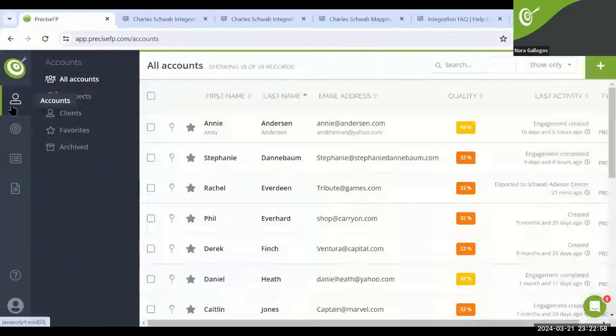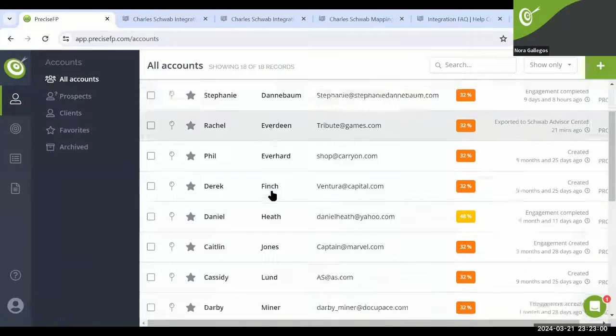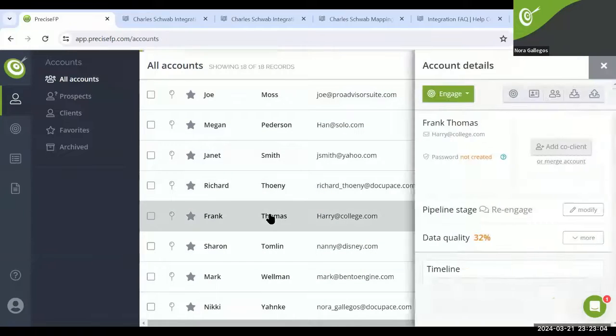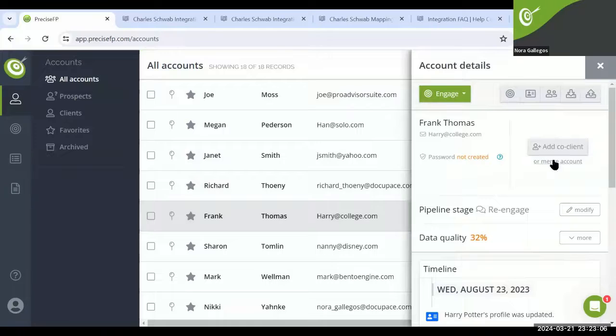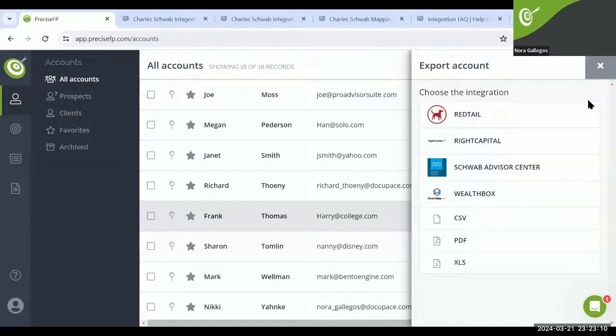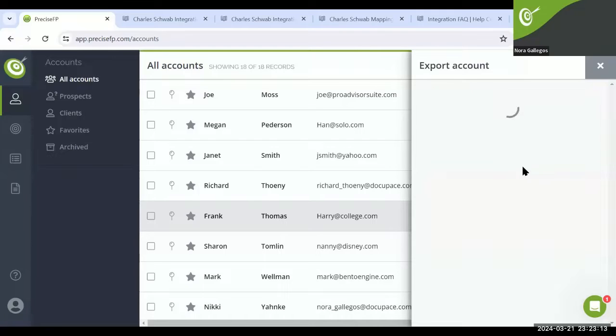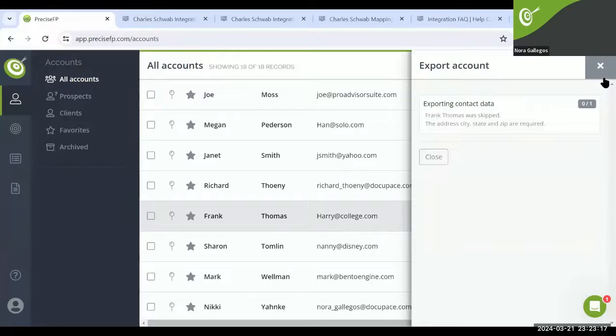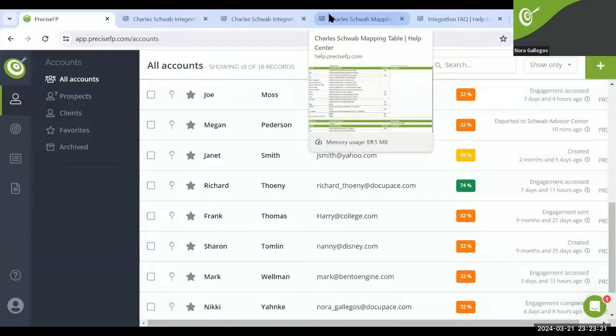I'll go to Accounts, All Accounts, and choose on the person that I want to send over. If I want to send over Frank Thomas, I'll choose on his name, choose the button here that says Export, and choose Schwab Advisor Center. This is going to take Frank Thomas and export him into Schwab. If there was a co-client, that would be included as well.